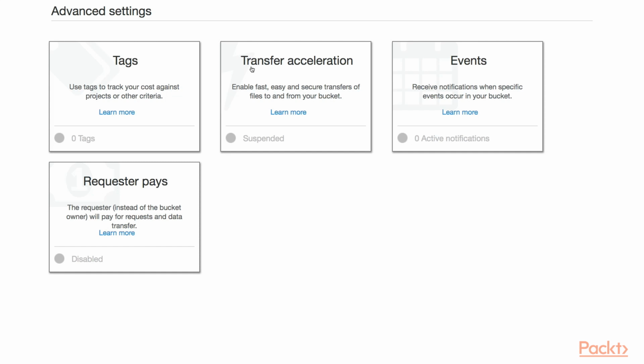The last thing is transfer acceleration. When you are going to upload data to your bucket, you want it to be fast. And there is a way to accelerate that.